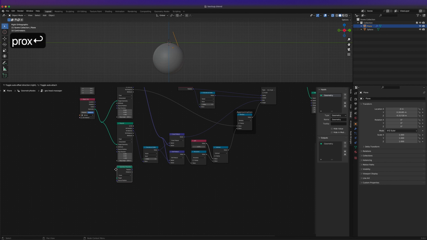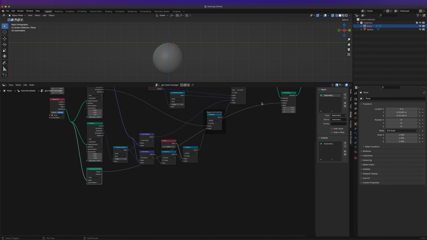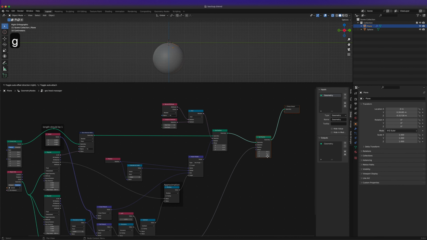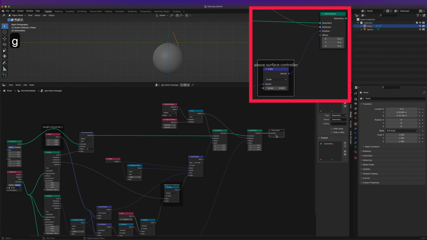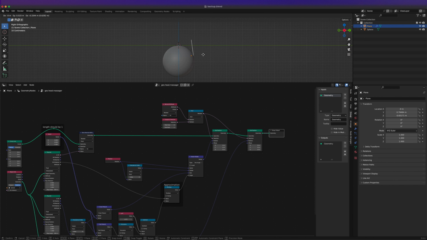Because we want the endpoint to be on the surface, we are going to use the geometry proximity node. In reality, the endpoint is slightly above the surface, not right on the surface. So we can use the vector scale node to control the distance.